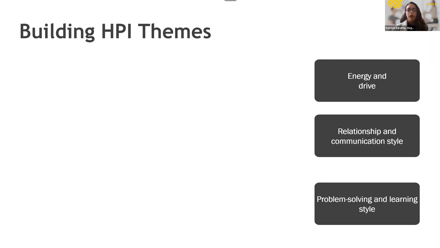And our goal here is to start chunking information. So we want to start to pull out themes from the HPI. And then for each theme, we'll go to the HDS and say, okay, is there anything from the HDS that adds to our understanding of this theme? And then we'll go to the MVPI and say, okay, is there anything here that nuances our understanding of this theme? The themes that we will use are already provided by Hogan.